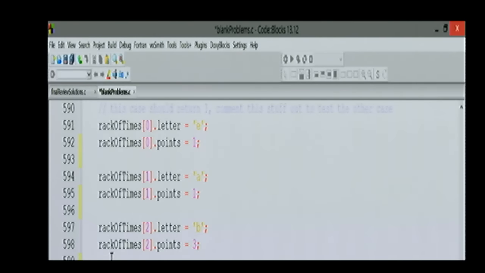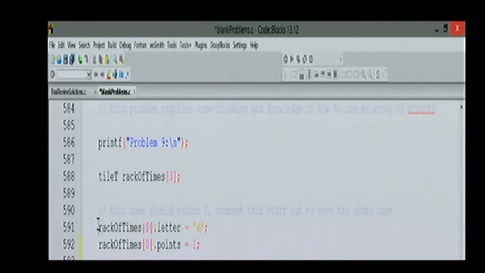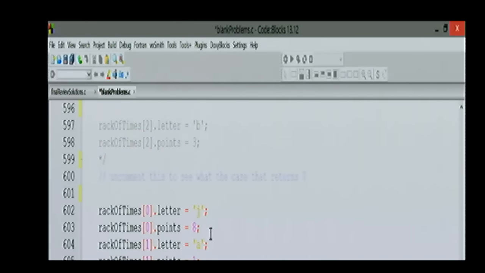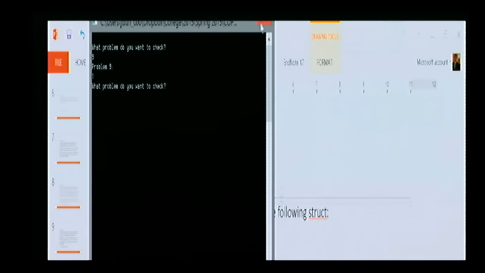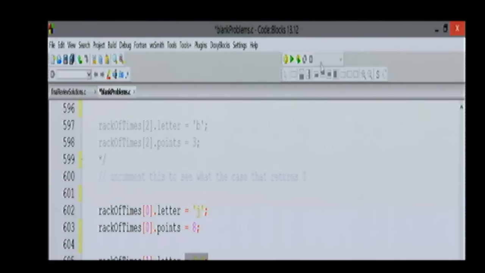And I made another case that should give us 0. So that's the other example: J and 8, A and 1, Z and 10. That should give us 0 because the numbers aren't in order, and neither are the letters. It's the same example here. So if I recompile it, and run it, it gives us 0.